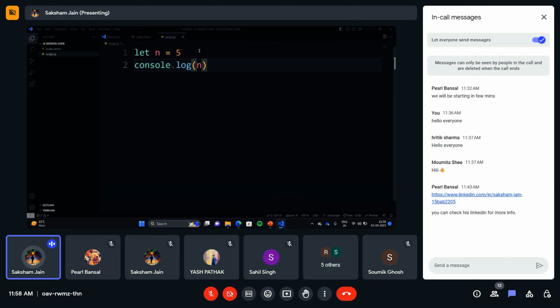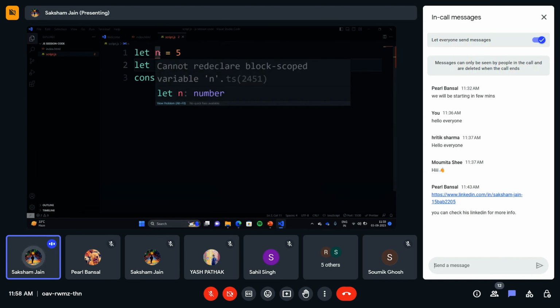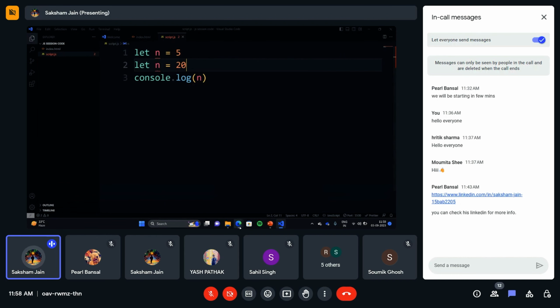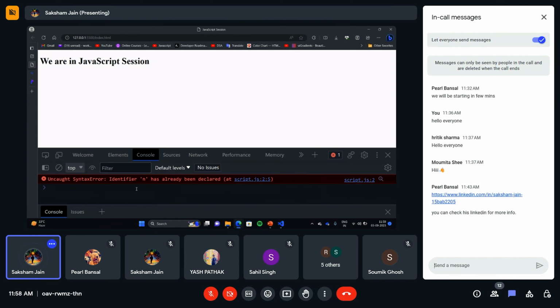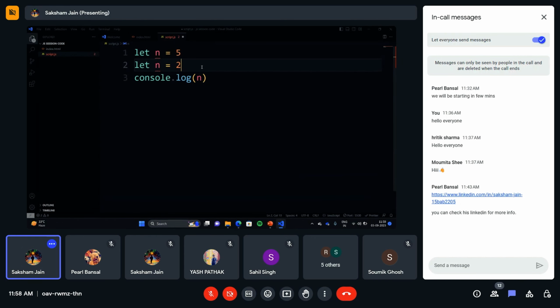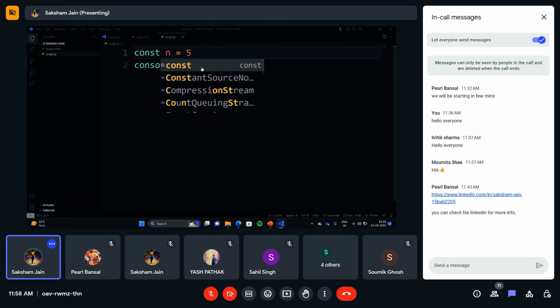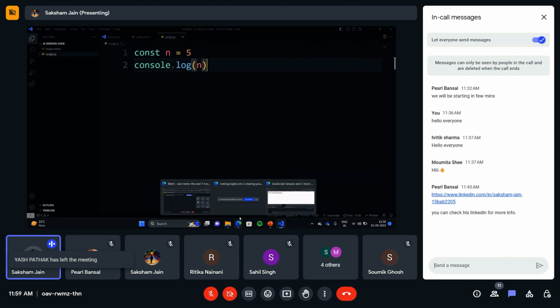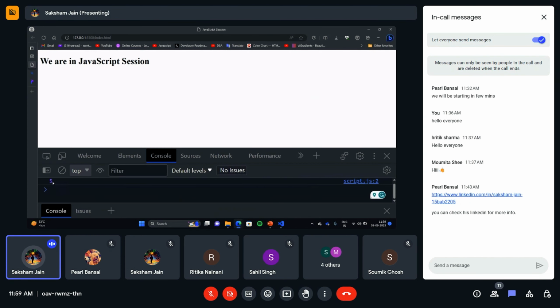Let's see if we can redeclare this n. Let n equals. It is showing me an error: Cannot redeclare block-scoped variable n. Or we can see in the console that it will show an error: Syntax error. Identifier n has already been declared. Now I'll declare this with const n equals 5, and I'll print n. I'll get 5 in the console.